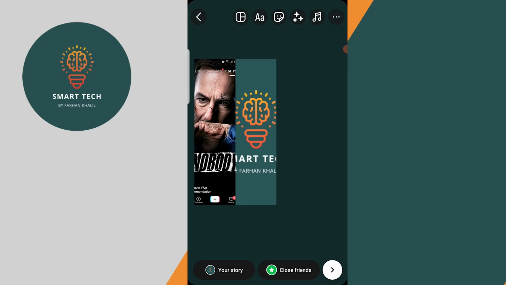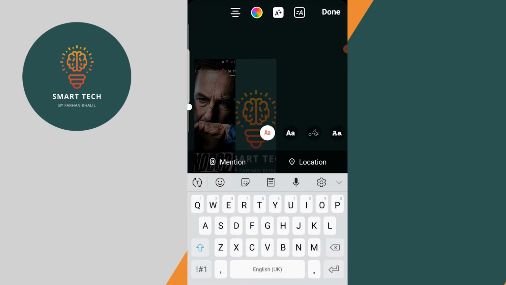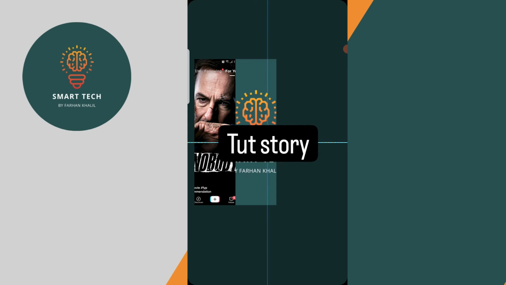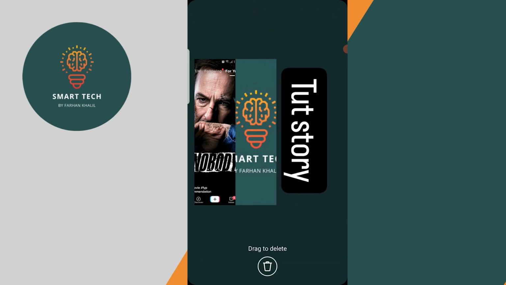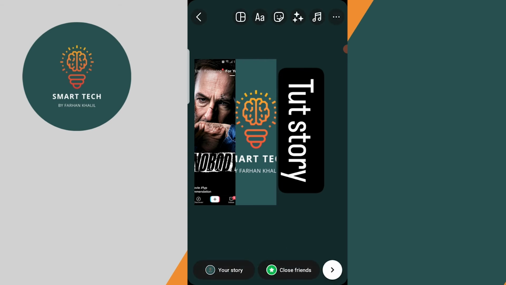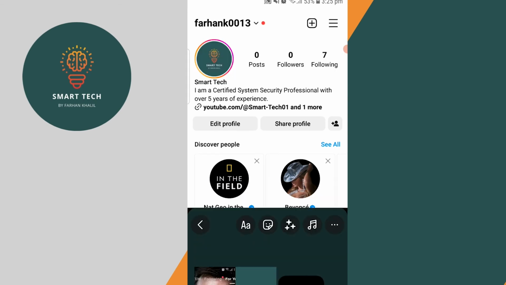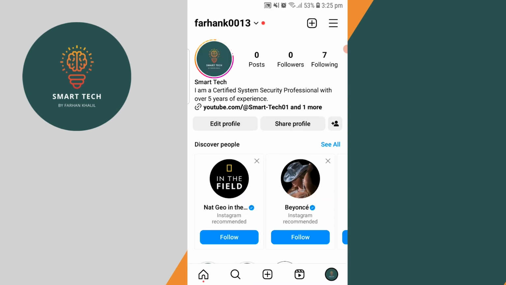Alright, now you guys can also add a text to it. For example, this story is going to be a tutorial story, so that is why I'm adding this one. Now you guys can just play around with the editing, whatever suits good to you. You guys can add it and then hit on your story, and then it's going to upload to your story, which your friends can see later on.